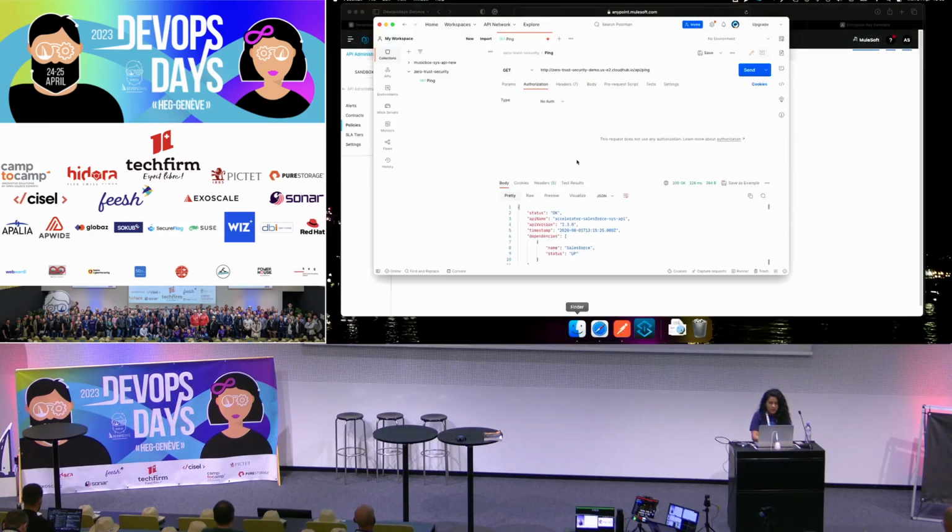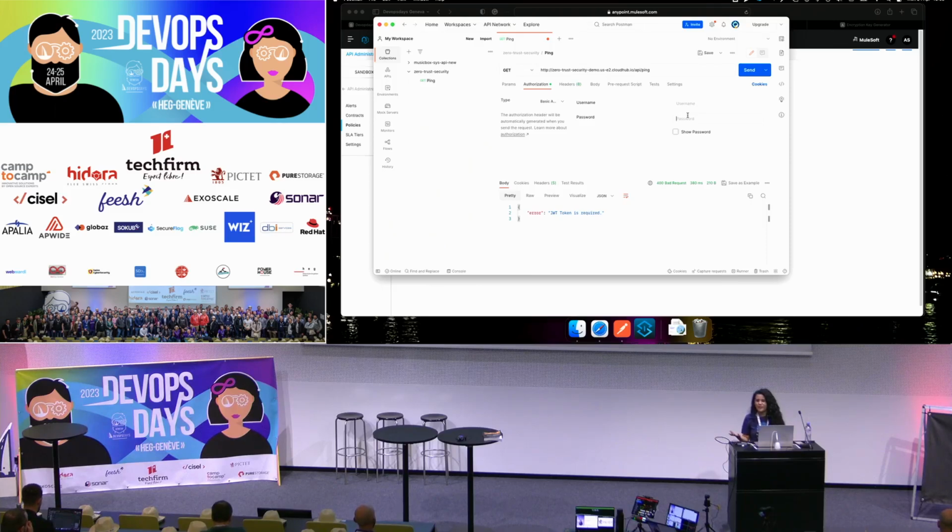Now if I try hitting or requesting my API, it's giving me 'JWT token is required'. So only a person who has valid authentication can access the API, and not everyone. We could also have simple basic authentication, username and password, which is very simple. Everyone can remember a username and password, but that is not going to serve a purpose. You can share a username and password with anyone, and that is not valid in today's time. We need something dynamic, because things change quickly.